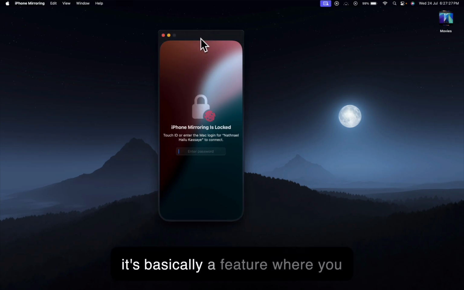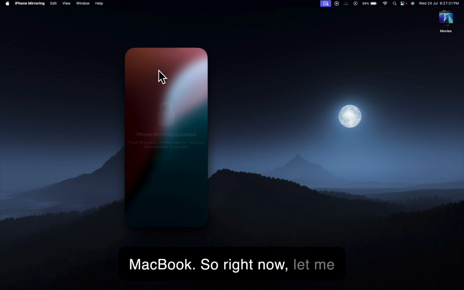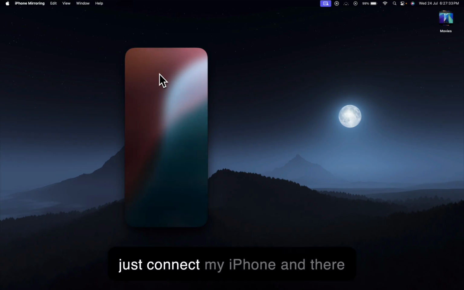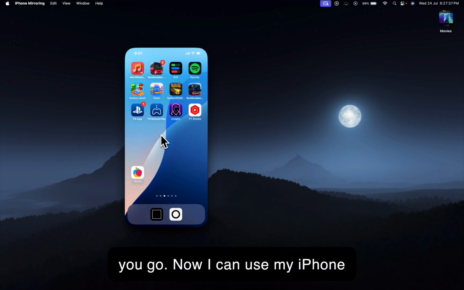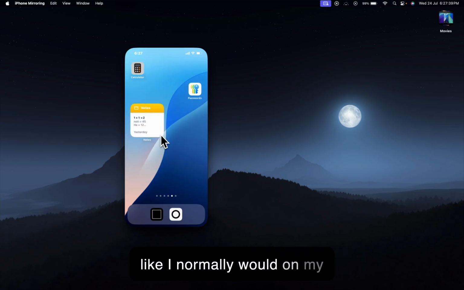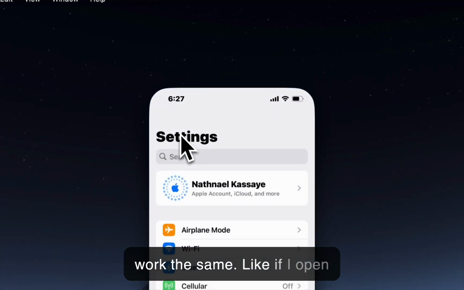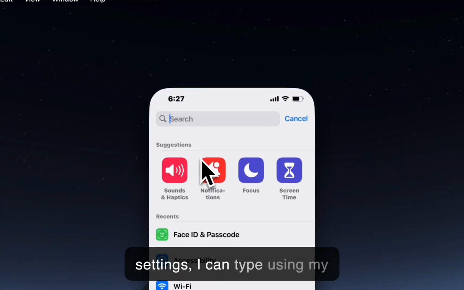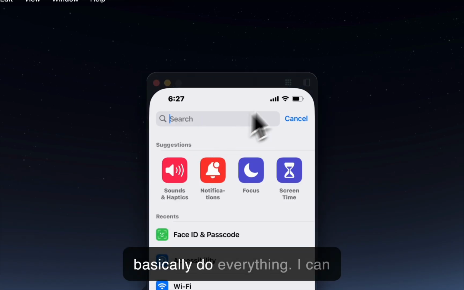So it's basically a feature where you can use your iPhone on your MacBook. So right now, let me just connect my iPhone. And there you go. Now I can use my iPhone like I normally would on my MacBook. And all the features work the same. Like if I open settings, I can type using my MacBook keyboard. And I can basically do everything.